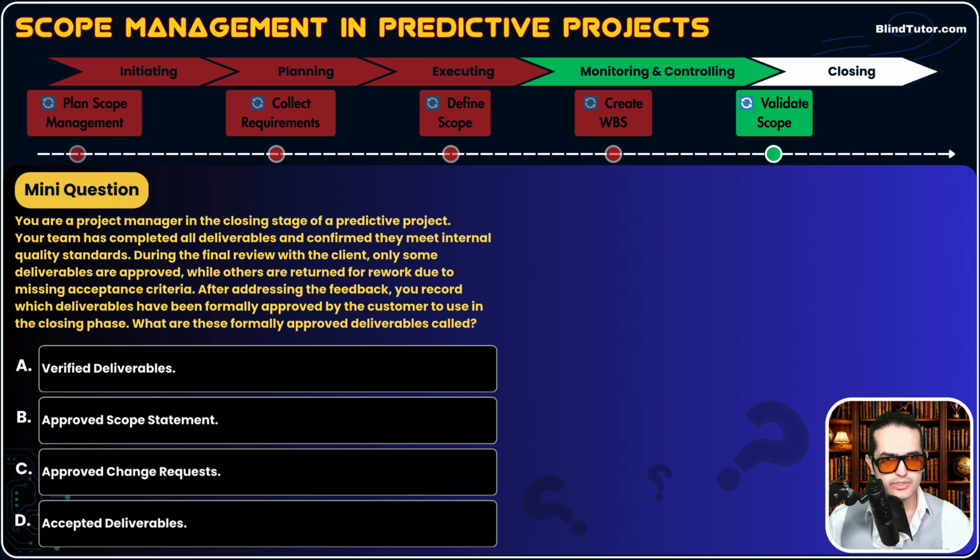question. You're a project manager in the final stage of a predictive project. Whenever you see that the question mentions it's a predictive project, it means you need to respect processes. You need to do the work in the right order, okay? Your team has completed all deliverables and confirmed they meet internal standards. What does this mean? It means we have a bunch of verified deliverables on hand, okay? Whenever deliverables pass our internal quality expectations, these deliverables are called verified deliverables, okay?